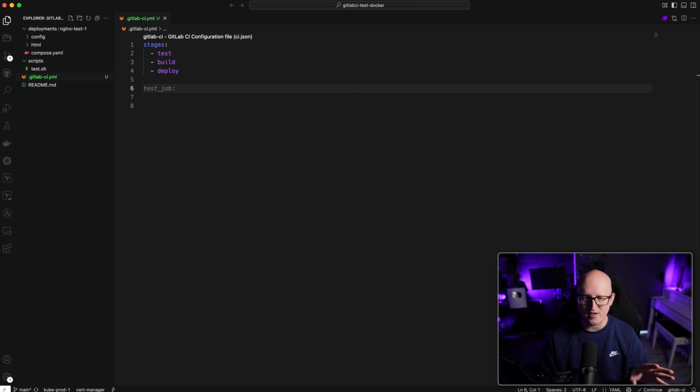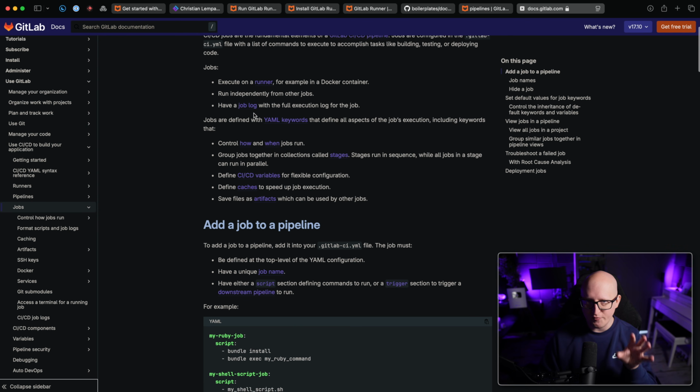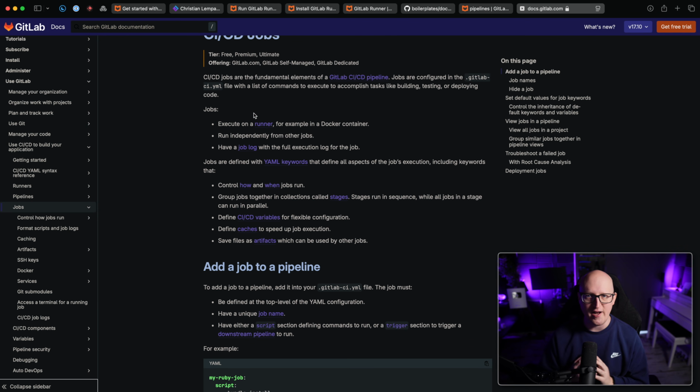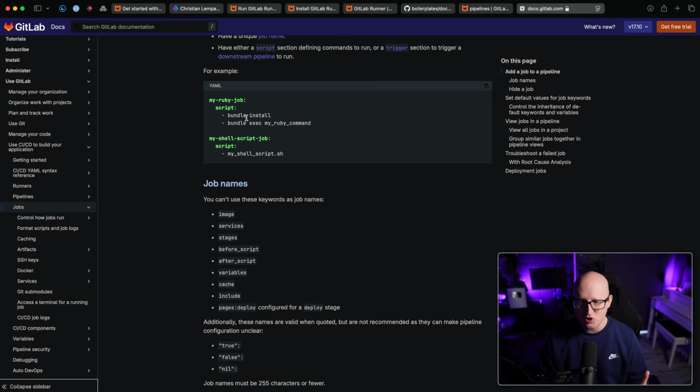Now you can just start defining the jobs. These jobs are defined in key-value pairs, where the key is the name of the job and the value is a YAML object that contains configuration details. Here in the documentation, you find some examples of how that would look. You always need a script. These are the commands that are executed by the GitLab runner executor, which can contain a shell script or simple terminal commands. Yeah, it's up to you.